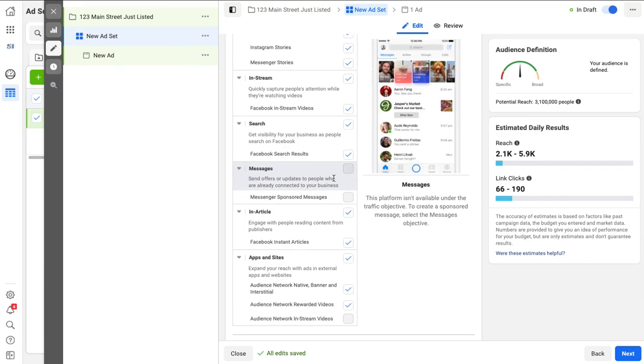Messages. This is basically if you get a lot of messages to your page, you could select to send out a message to a bunch of people, but they have to have already been connected to your business. So we found in that case, you should have their name, email, phone number. It's better just to email them and save the money.